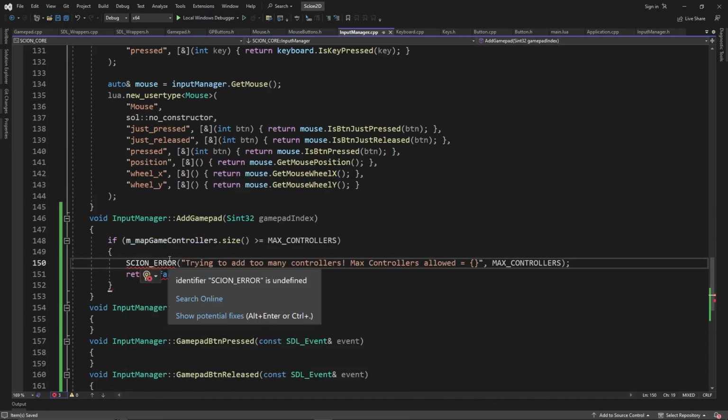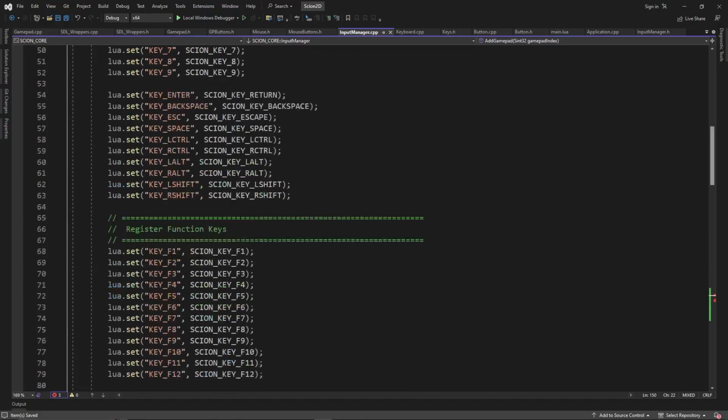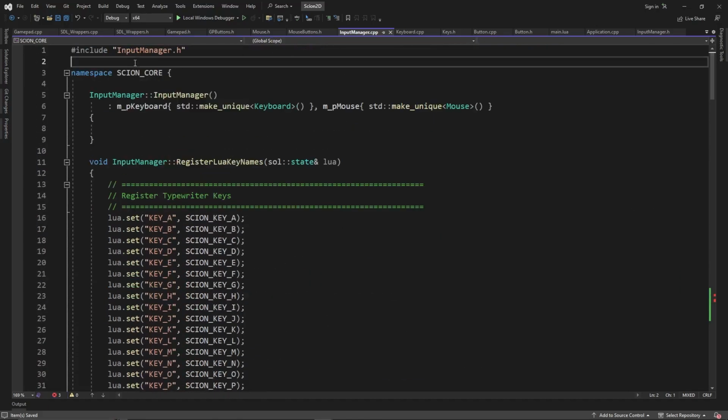It's saying that that is not there. So we must not have the logger in. Nope, we do not. So let's include our logger.